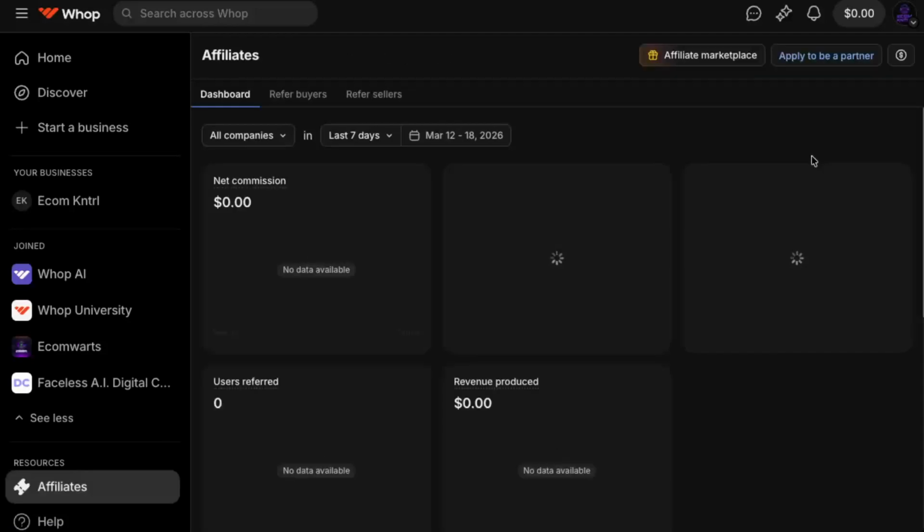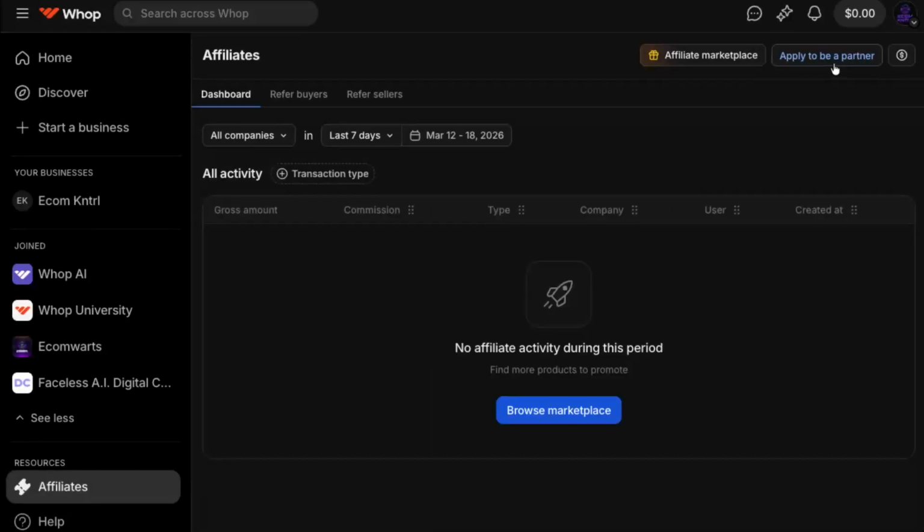On the Affiliates dashboard, look for a button or a link that says Apply to be a partner. Click on that. This will redirect you to the Partner or Agency Partners section, where Whop gathers information about you and how you plan to work with creators on their platform.